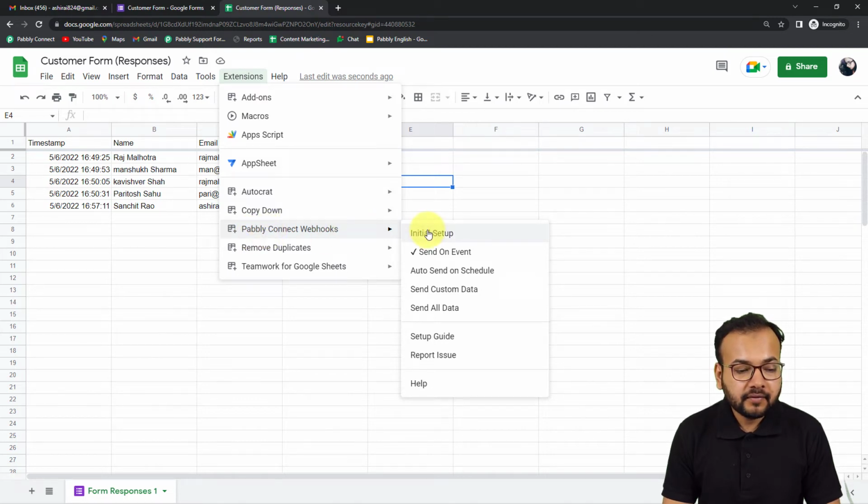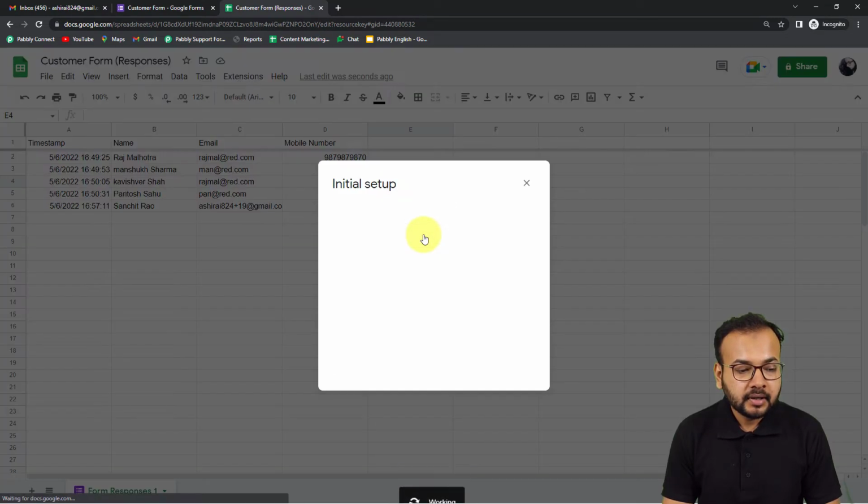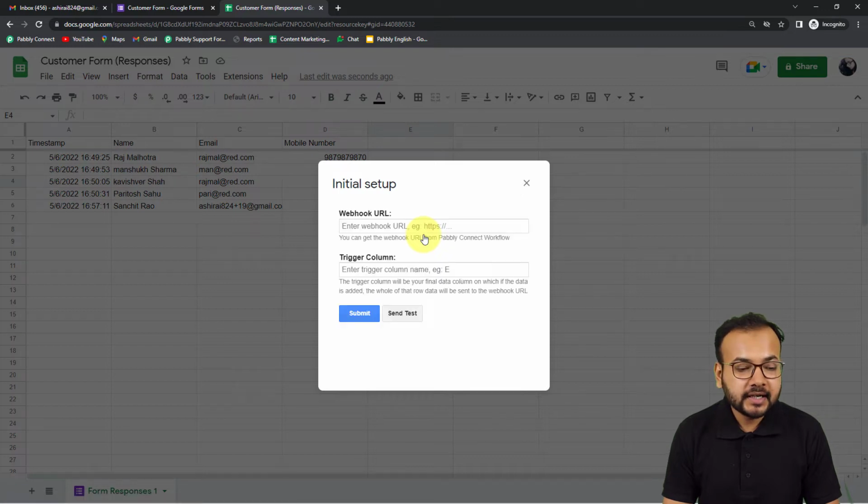And from here, you have to click on initial setup. Under the initial setup, you will find these two fields, the webhook URL field and the trigger column. In the webhook URL field, you have to paste the webhook URL that you have copied from your workflow. And in the trigger column, guys, you have to put the value of the final data entry column that you have in the spreadsheet. So let me show you what is the final data entry column.